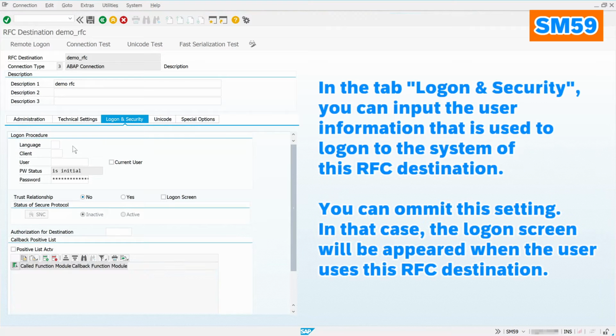In the tab Logon and Security, you can input the user information that is used to log on to the system of this RFC destination. You can omit this setting. In that case, the logon screen will appear when the user uses this RFC destination.